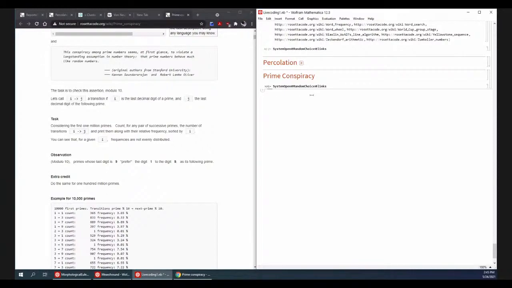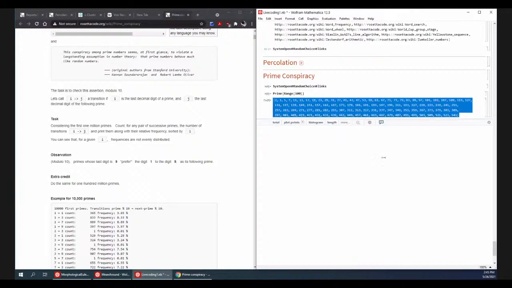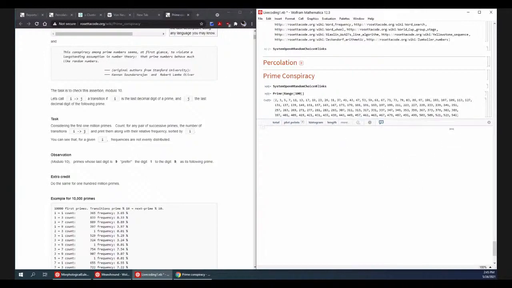I'm sensing that we need to do, are we going to use associations for this, or are we just going to make a list and we can just count the one next to it? So I'm just going to make a list of the first 100 primes. And what I want to do first is, the conspiracy is only between the last digits. So we want to reduce this list to just the last digits.